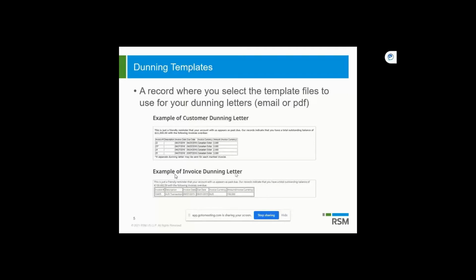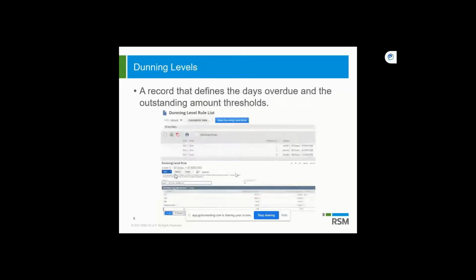So after you set that up, then you're going to want to create Dunning levels, which is what these email templates will be associated with later. The main purpose of Dunning levels is a record that defines the days overdue and the outstanding amount threshold. Basically it's setting how many days overdue on a customer record you would like to send a Dunning, and then the total overdue balance you would also like that to be in order for the customer to get a Dunning letter.